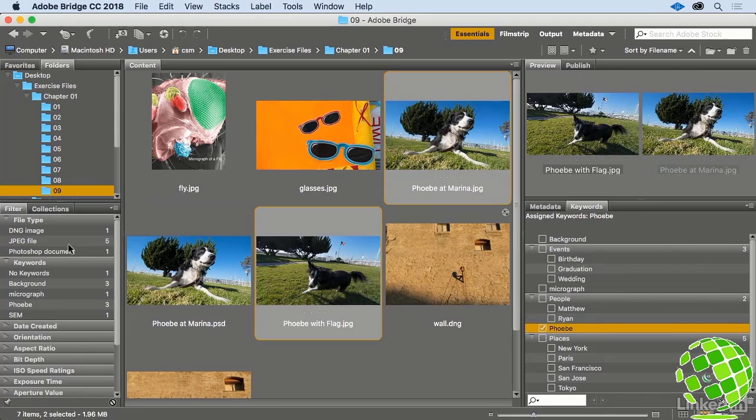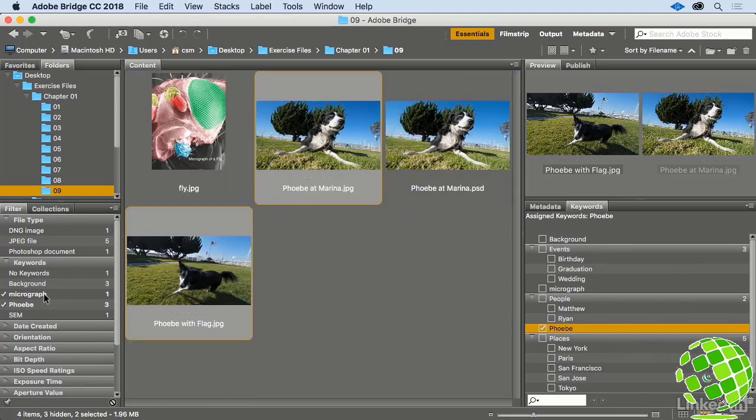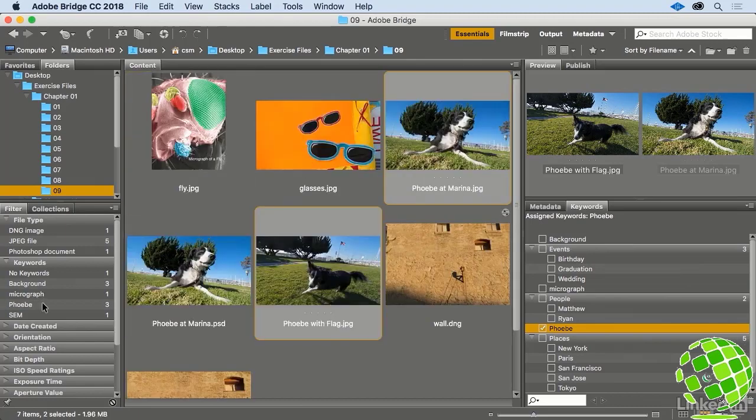On the left is a filter panel that allows you to quickly sort and filter the current folder. The initial filters will show you all of the available sorting options for the media that's in the current folder. So to sort via keywords, you would go to the Keywords section and then select the keyword that you want to sort on. I'll select Phoebe, and all of the images of Phoebe appear. If you click on another keyword, you'll add those images to the selection. You can remove filter items by clicking on their name again, and when you have no filters selected, all of the images will show up.